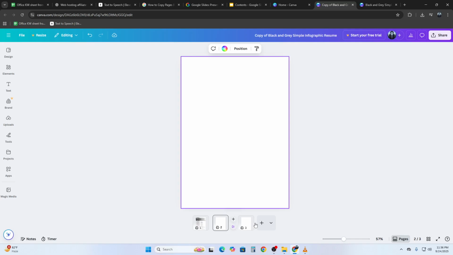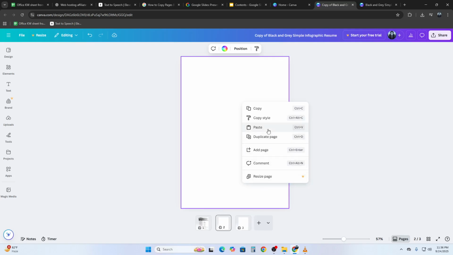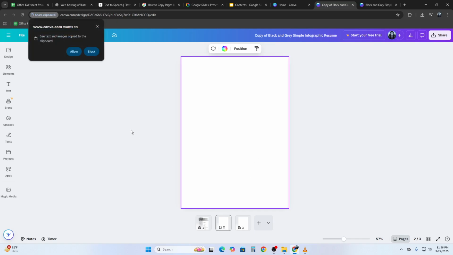Next, open the design where you want to paste the pages. Once inside, use Ctrl+V on Windows or Command+V on Mac to paste. Canva will automatically drop those pages at the very end of your design.